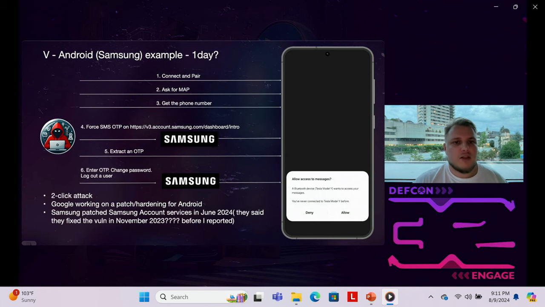so they would probably grant the access. Once granted, you'll be able to execute the attack: get the phone number, force the SMS-based OTP on this specific site, then extract the OTP, enter the OTP, change the password, and log out the user from all of the sessions for the Samsung account. And I was able to log out the user from their own phone and completely hijack the Samsung account.